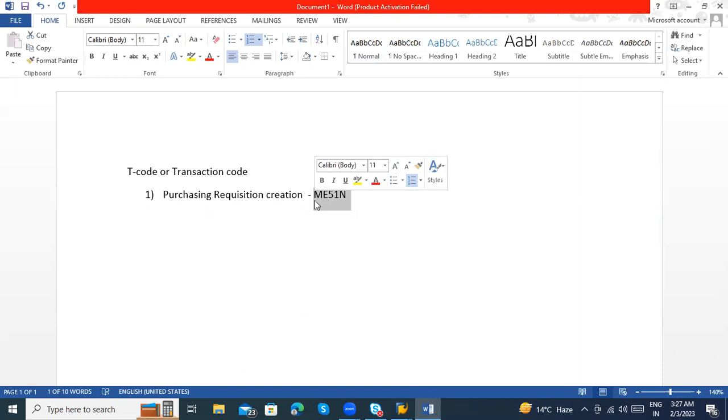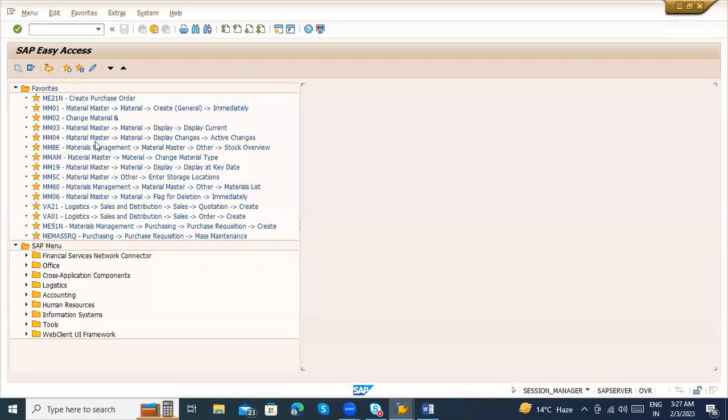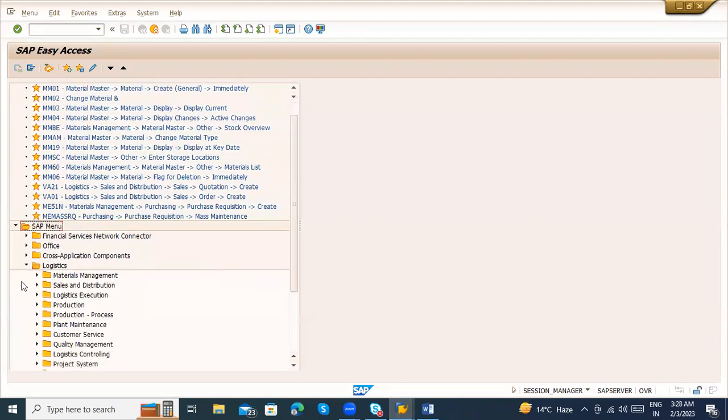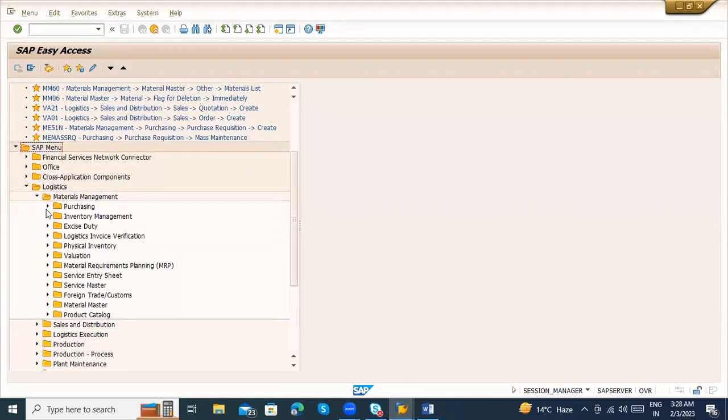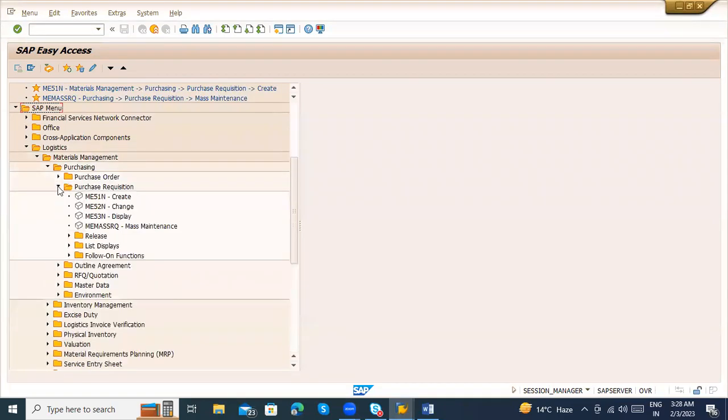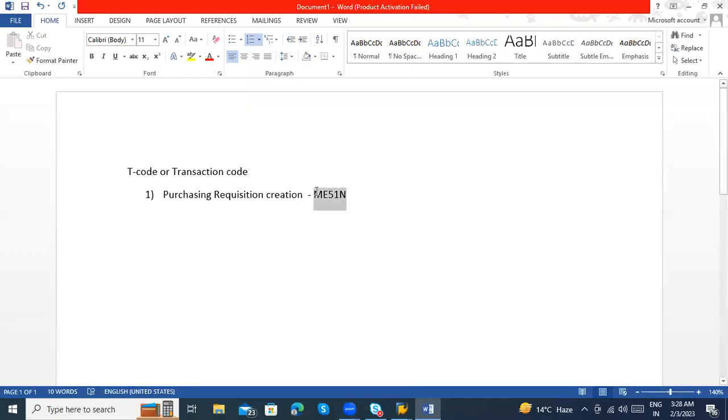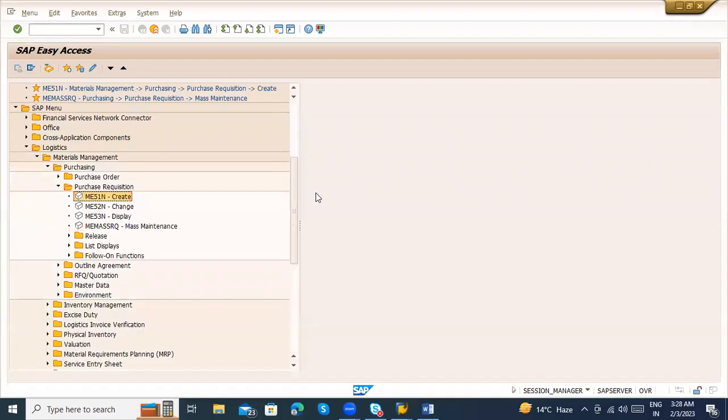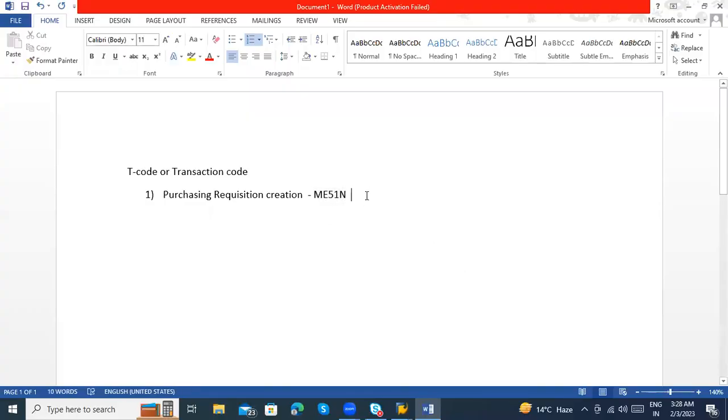So for the purchase requisition, in case you are not able to remember the code, I have given the other option also. You can go from the SAP menu, Logistics, Materials Management, then Purchasing, then Purchase Requisition, and ME51N. There is a path also, but every time going through a path and searching is difficult, right? That's why you can remember some of the transaction codes, but still you can find it from here.